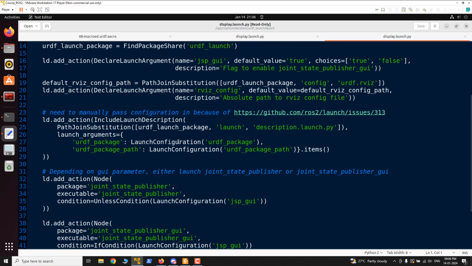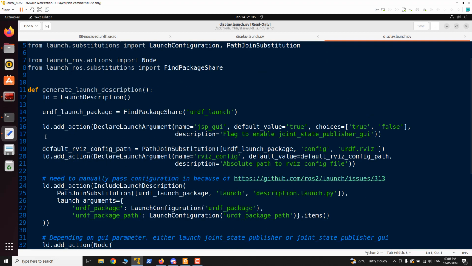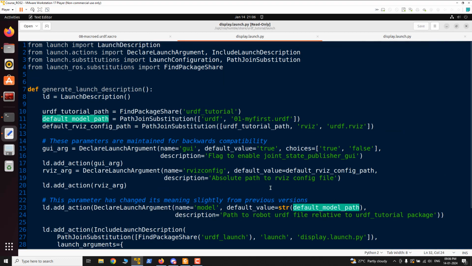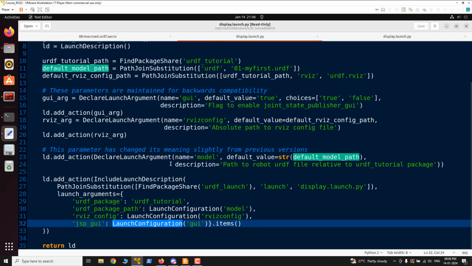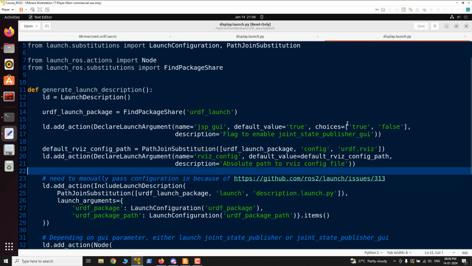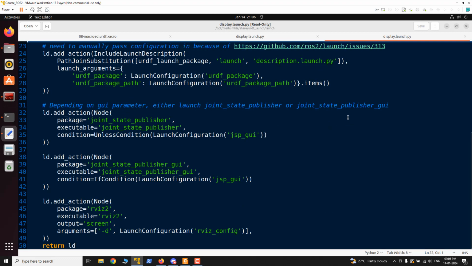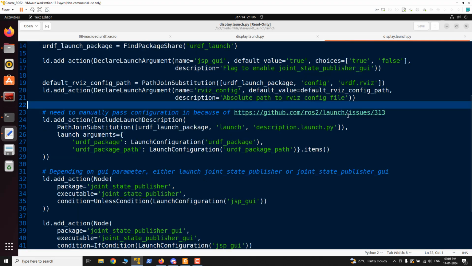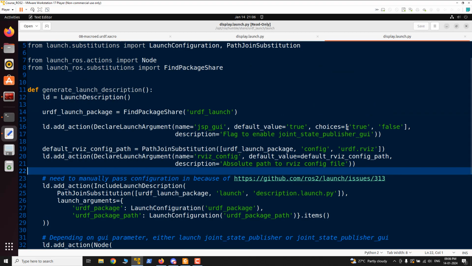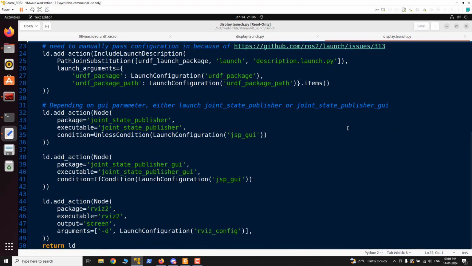Okay, so in the tutorial package, they can directly use this, but they have used another launch file and included or parsed all these values into this launch file. Okay, so there are two launch files, and this is the main launch file which is launching the joint state publisher, then the robot state publisher, and the RViz.